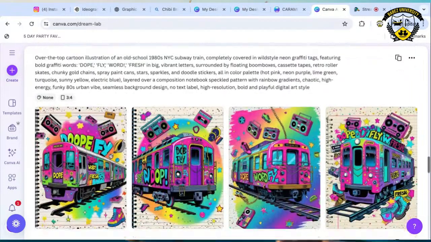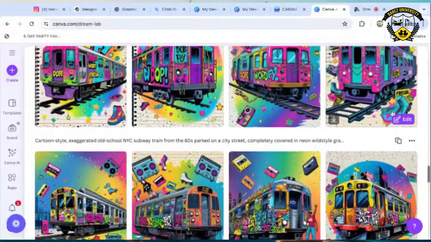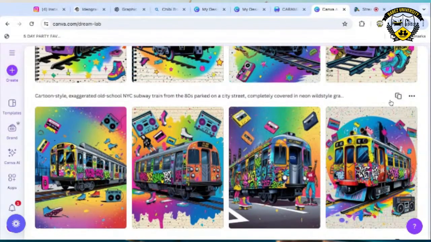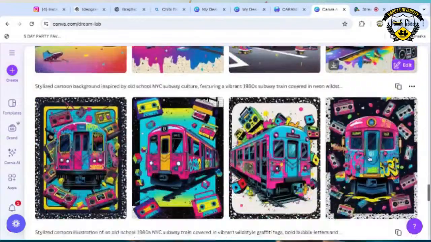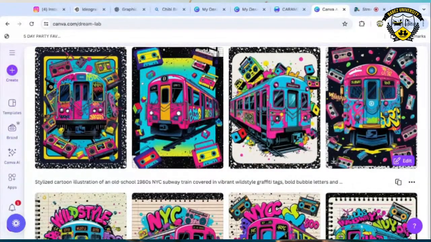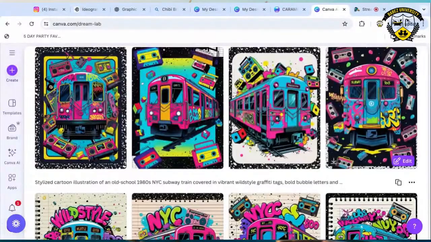So this is what I used. And then I had some other ideas. As you can see, it gave me a lot of ideas. This is another one. Let me zoom out a little bit here so y'all can really see, because I have more.